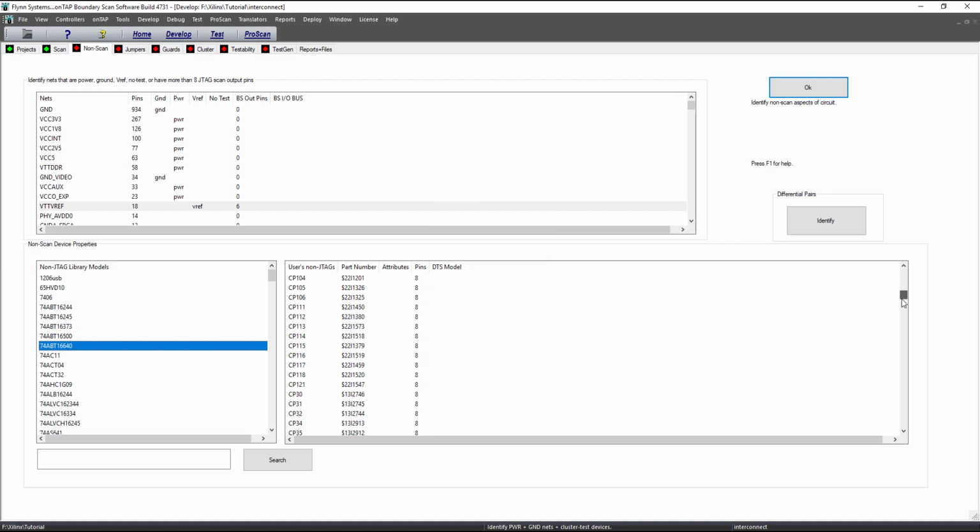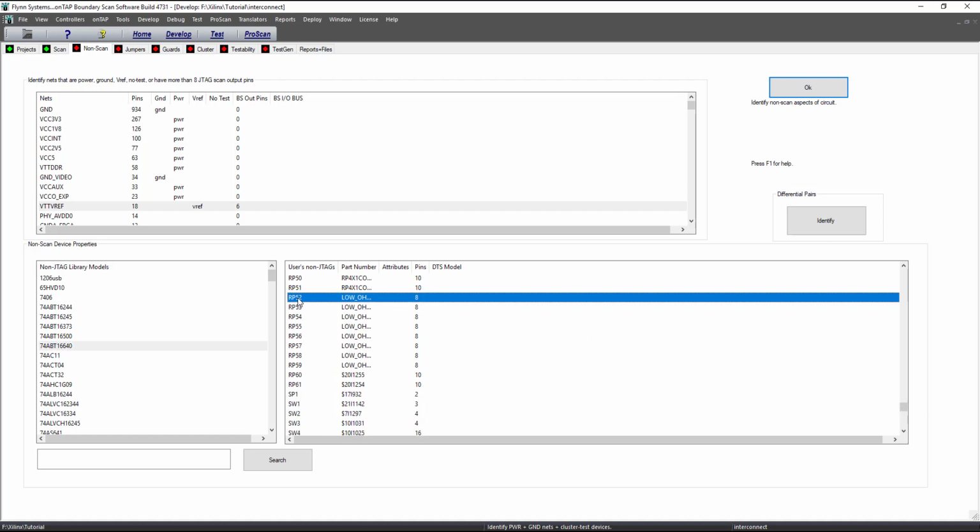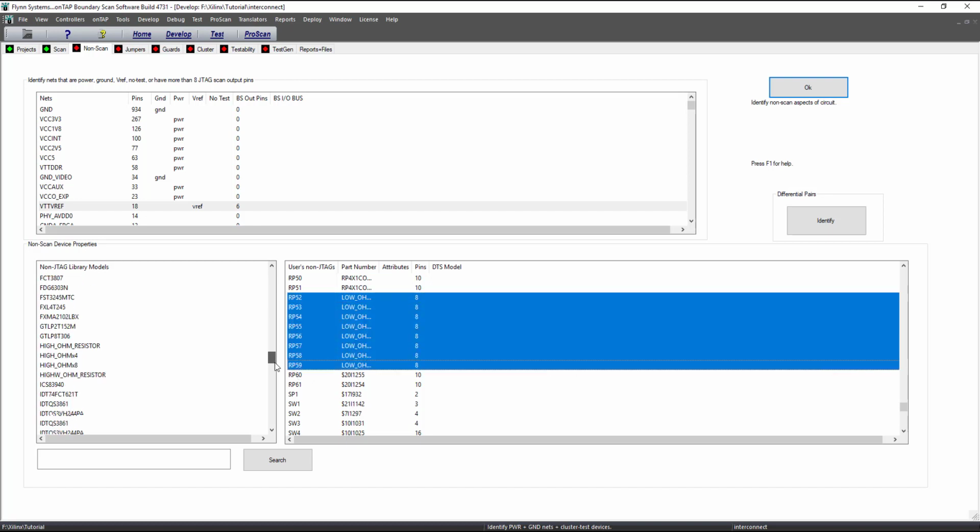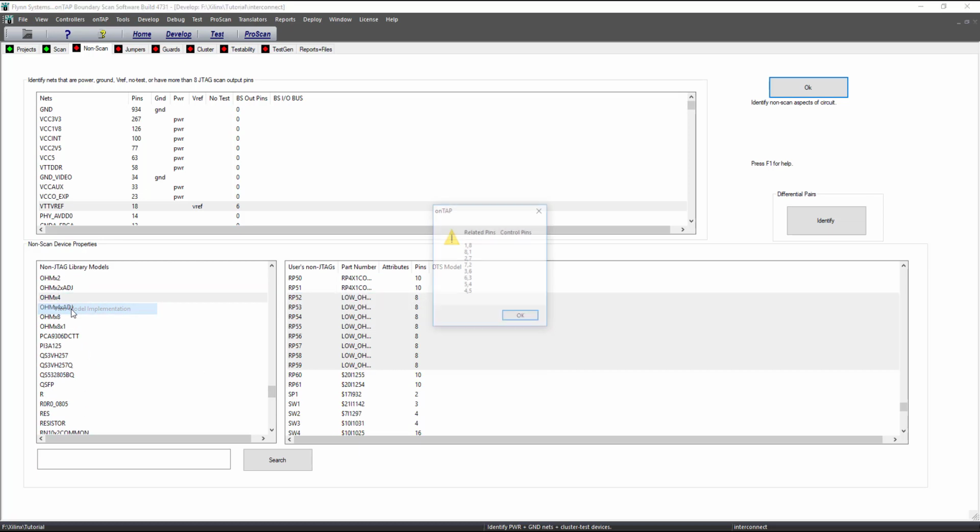If we look down through our list of parts, we see there are some resistor packs, 8-pin resistor packs, and those should be assigned to a model we call ohm by 4. And in this, it's a simple pin 1 maps to 8, 8 to 1, 2 to 7, 3 to 6, 5 to 4. So we're going to put that in here. And there is a mechanism that can be found in help to create your own models and add them to the list.